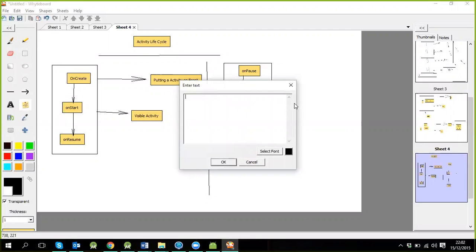Or you can say removing the activity from the stack, or closing an activity.